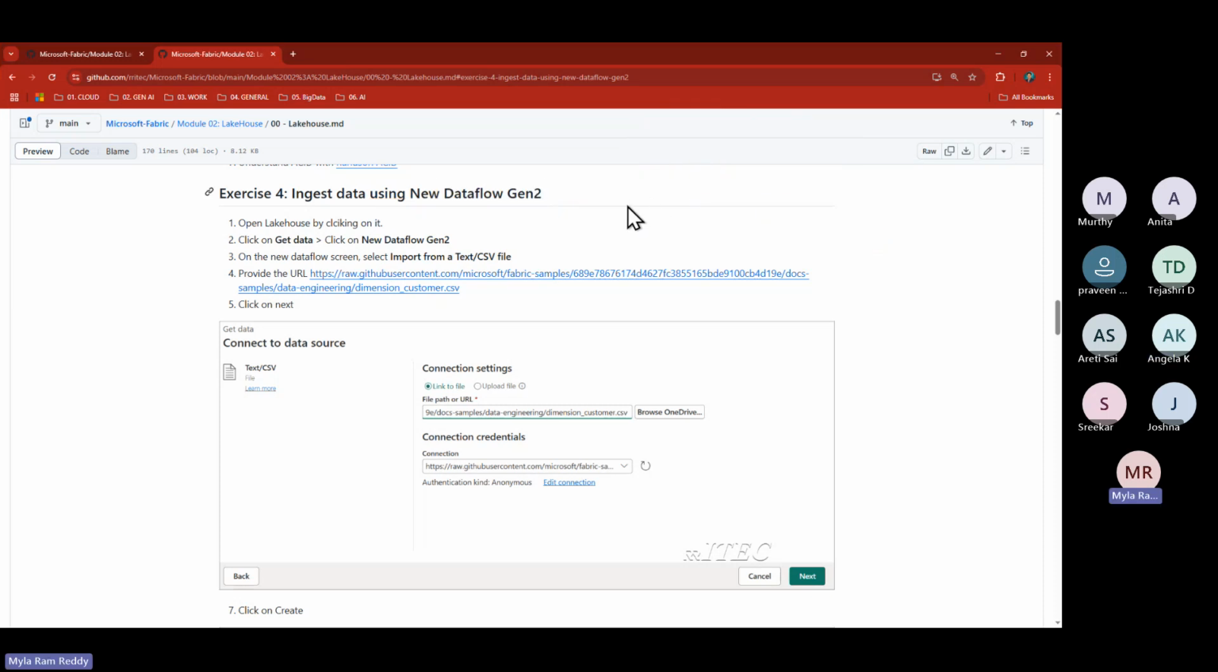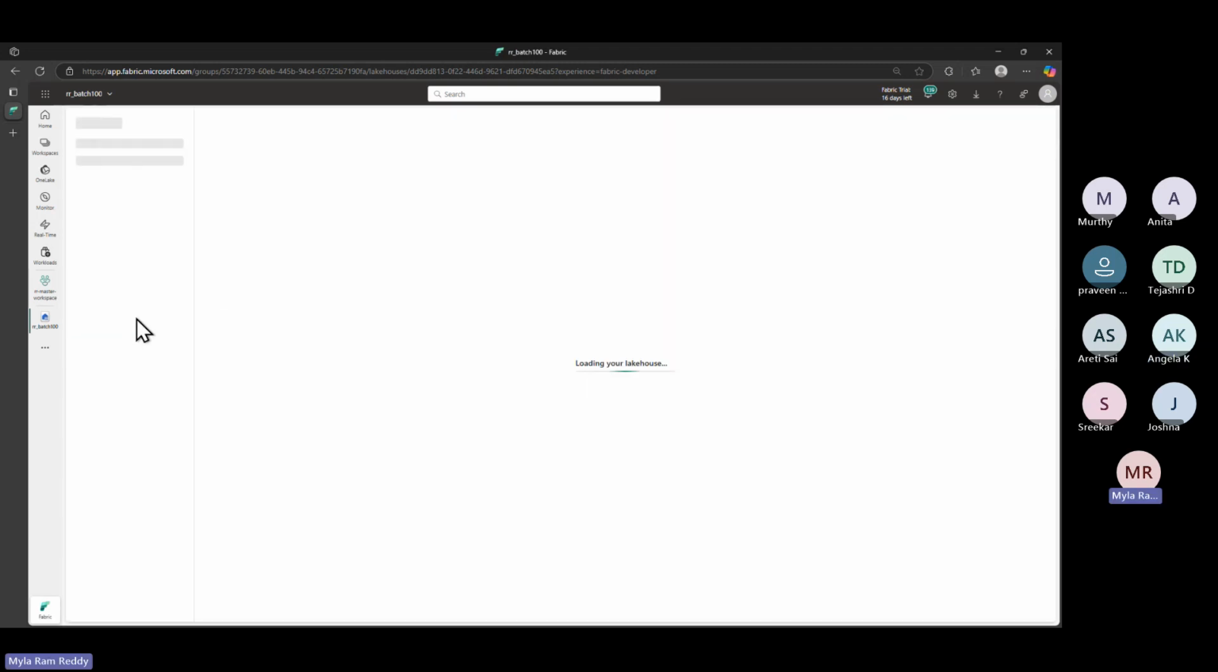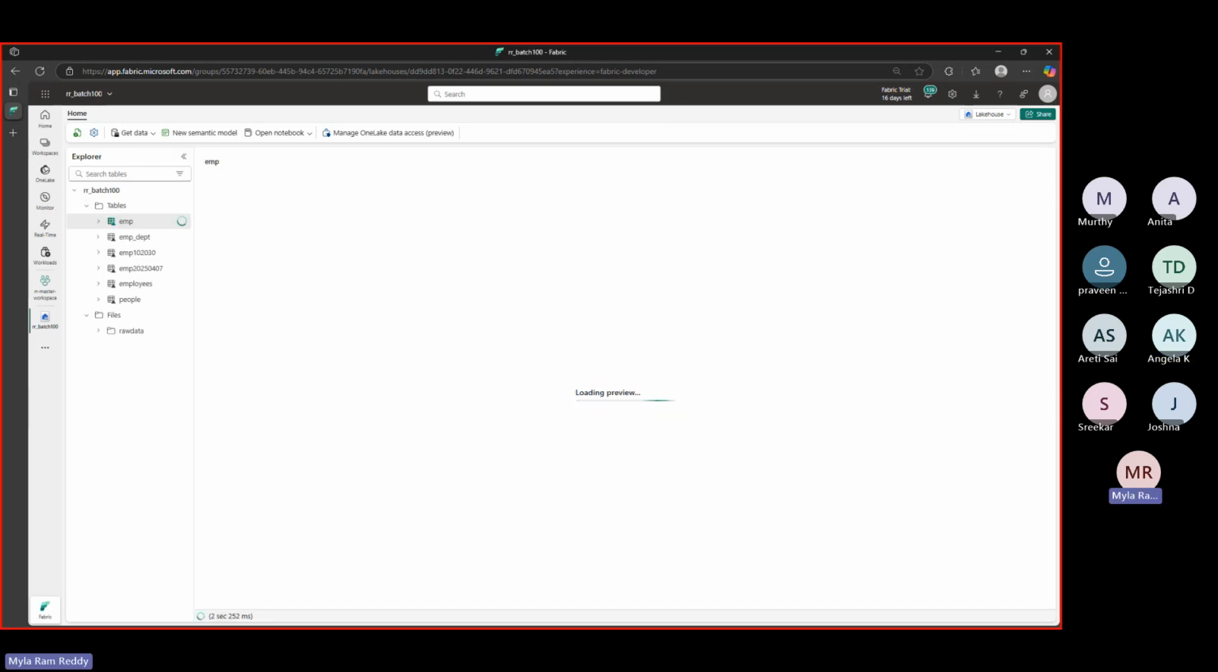Okay, today we'll see one more way of loading data into the Lakehouse. We're going back to our Lakehouse. This is our Lakehouse, I'm opening it. Here we have a couple of tables available. These are all Delta tables we created. Yesterday we created this table, this table, and also this table, it looks like. So these are tables we created using Dataflow Gen2.